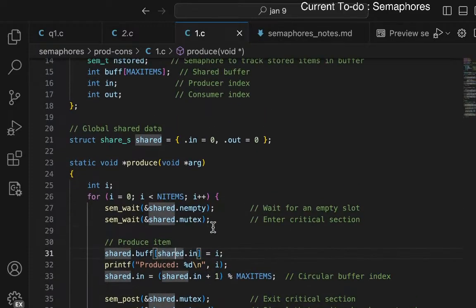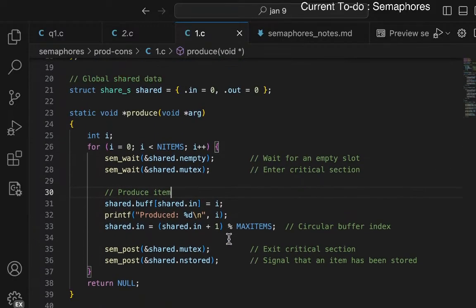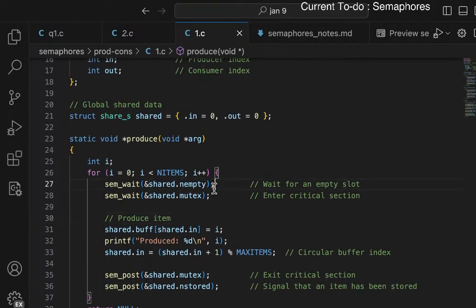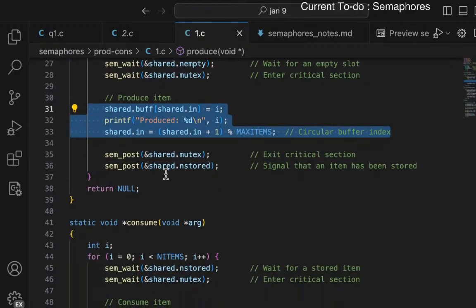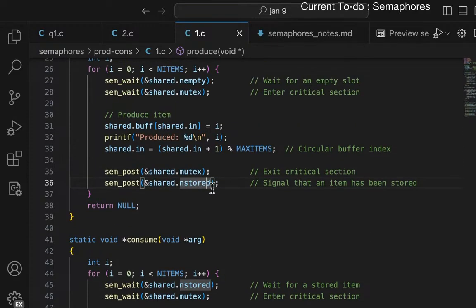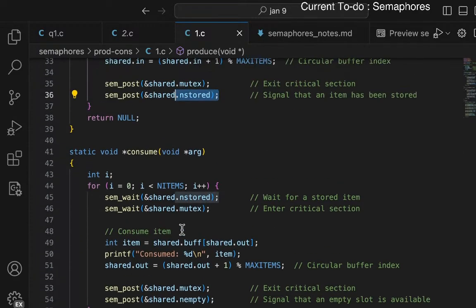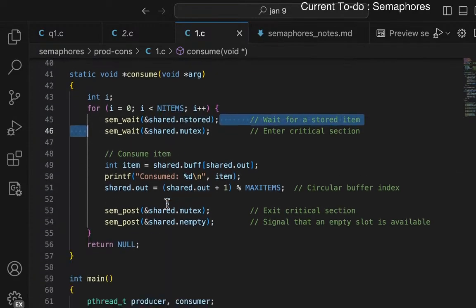That's cool. share.in, you're putting in I there. Again, you're doing sem_wait on empty, sem_wait on mutex, and then you're doing produce item, the critical buffer index produced, sem_post on mutex and sem_post on stored. Here's sem_wait on stored.